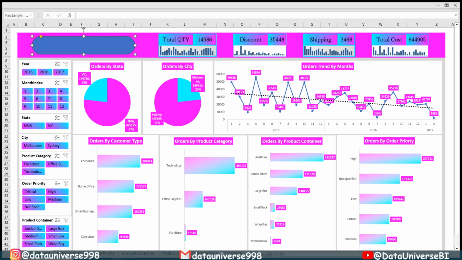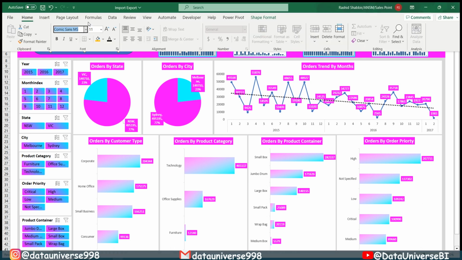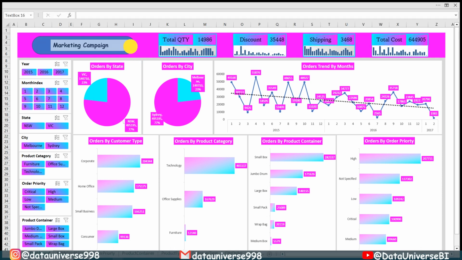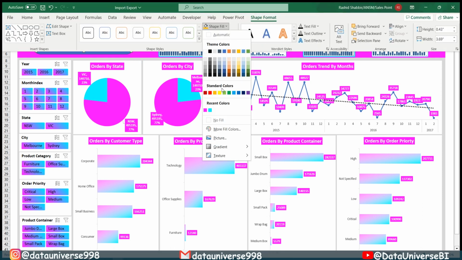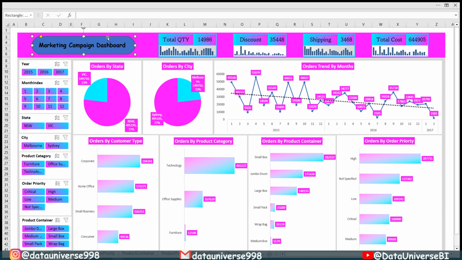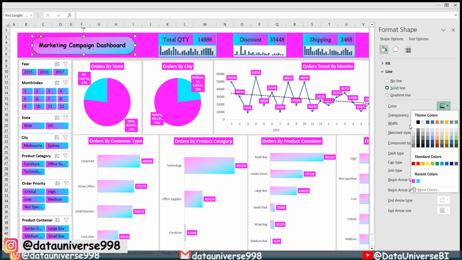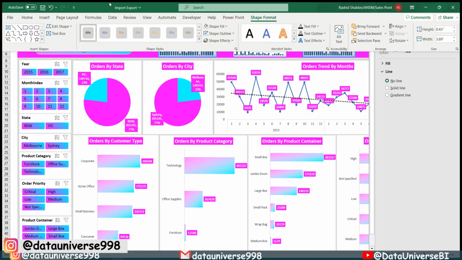I'm inserting one text box here. I'm applying Comic, size 16, making this bold. Again I'm going to my format, shape fill, none, shape outline to none. I'm selecting this shape, right click on it, going to format shape. From here I will be selecting this gradient color. I'm selecting again this solid line and making this white. Now I'm going to change the text color to white.